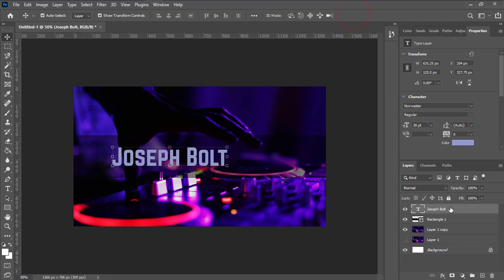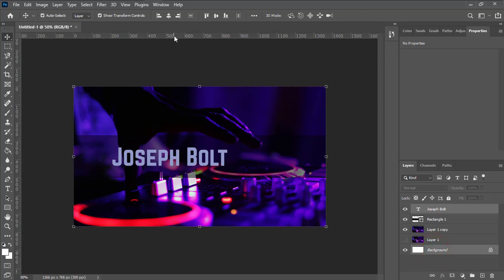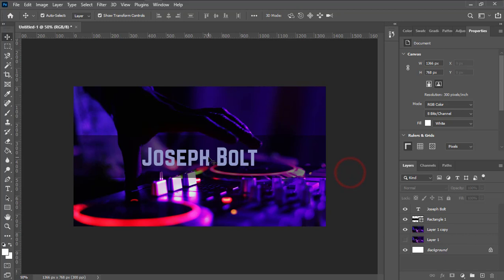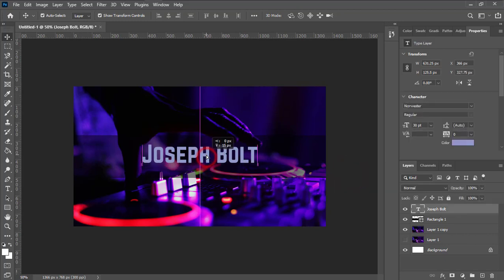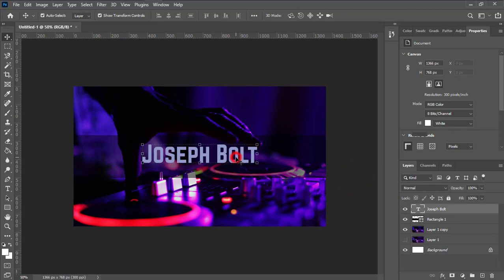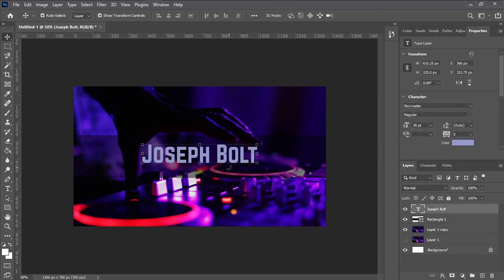Okay, 30. Now this one should be in the center, so this layer and the background layer, by pressing Ctrl and then just on the middle. Now taking it a little bit upper. Okay, that's cool. And the color is this. I'm liking this, no issues, but if you want, you can also make it white. It will make it more visible.